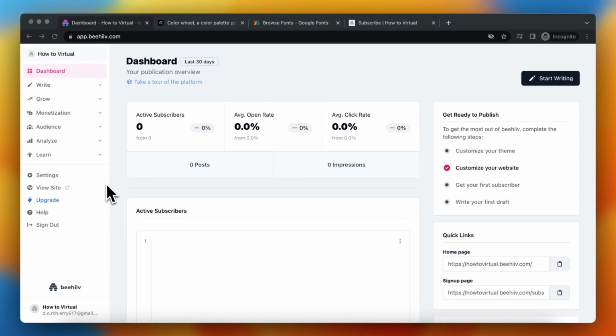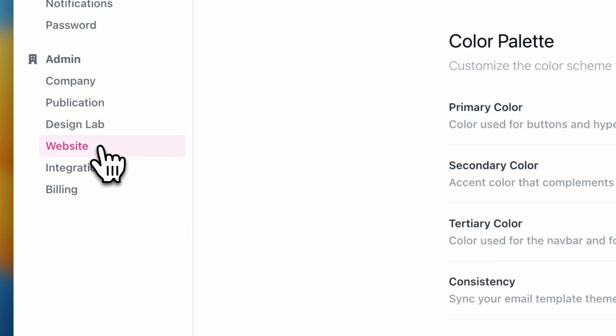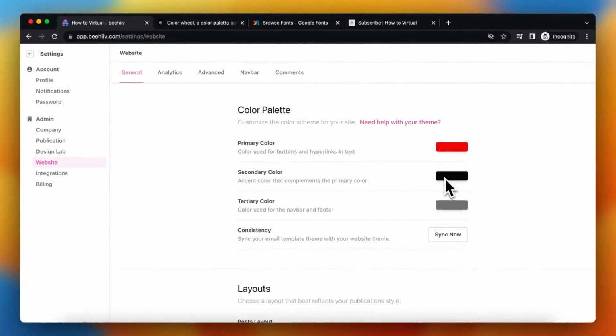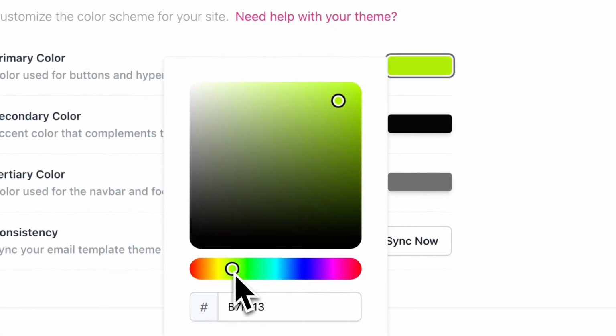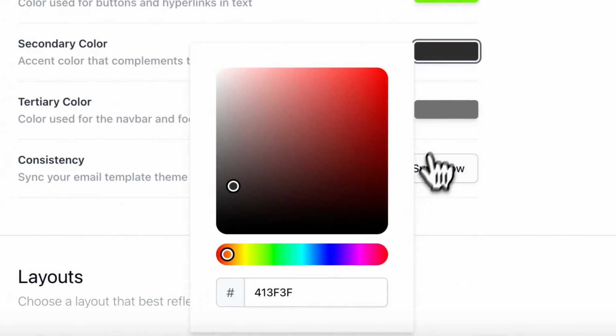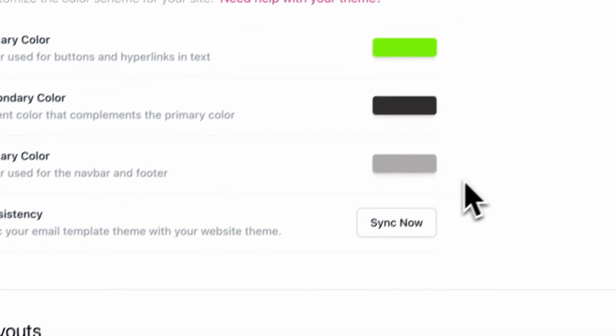So once you're in your dashboard, you can go to settings right here, then go to website, and here you can see all the colors that you're using right now. So you can change that, for example, make it green, this a bit lighter, this lighter too.